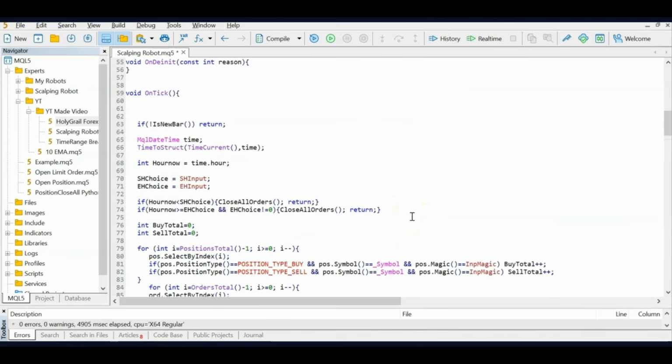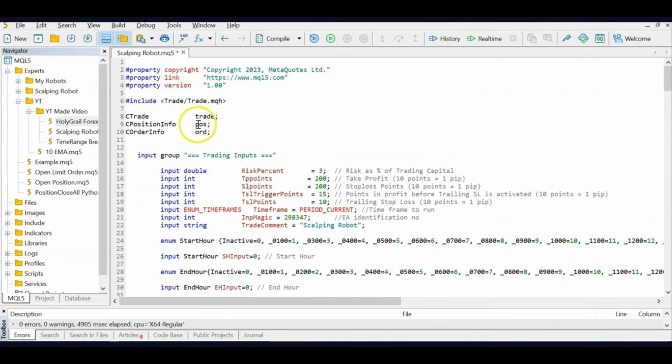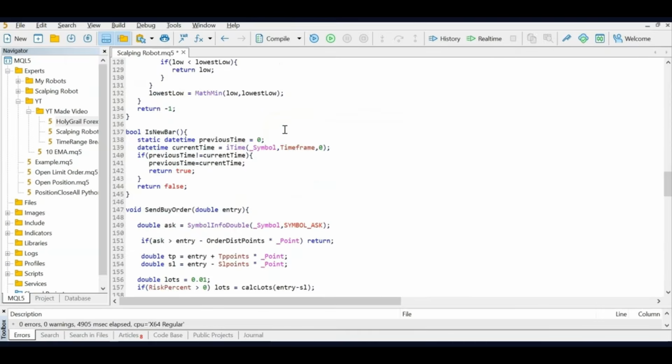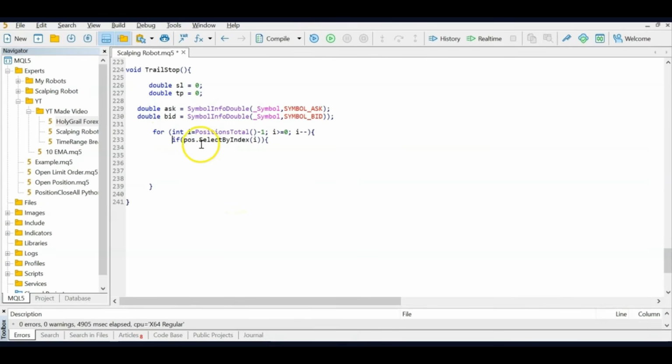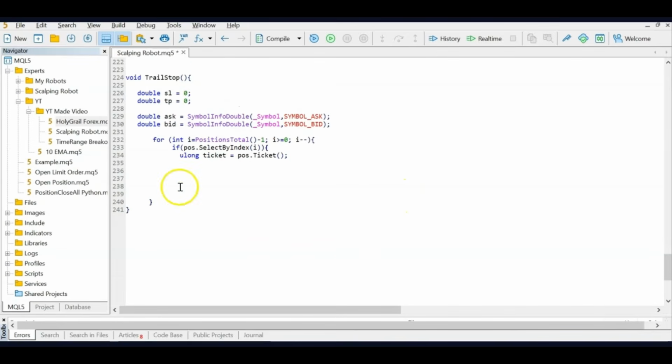Now we will use the variable that we created at the beginning as pos, which is where the position information is stored. We select by index I, and then for that position we get the value of the ticket number. So here we get the total positions, and we're looping through those positions. I is whatever the position number is, so we select it, and then for that selected position we get the ticket number, and we close the bracket here. So I'm going to give it a bit more space.